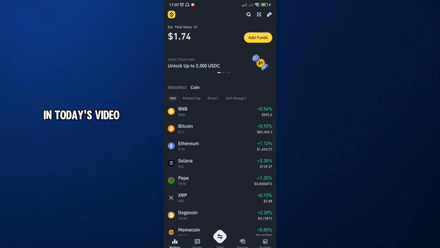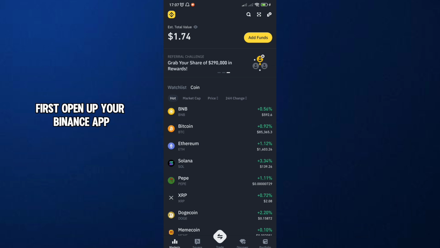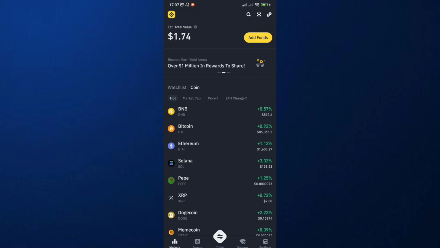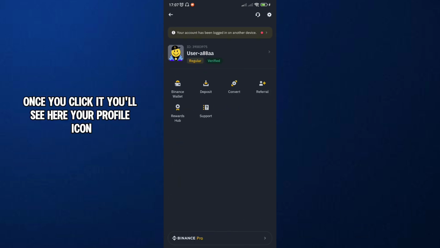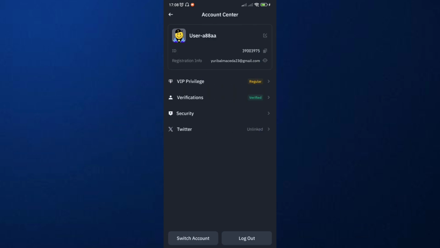In today's video, I'll show you how to remove facial verification in Binance. First, open up your Binance app and go to this Binance logo at the top left corner of your screen. Once you click it, you'll see here your profile icon. Click it and it will take you to this page.